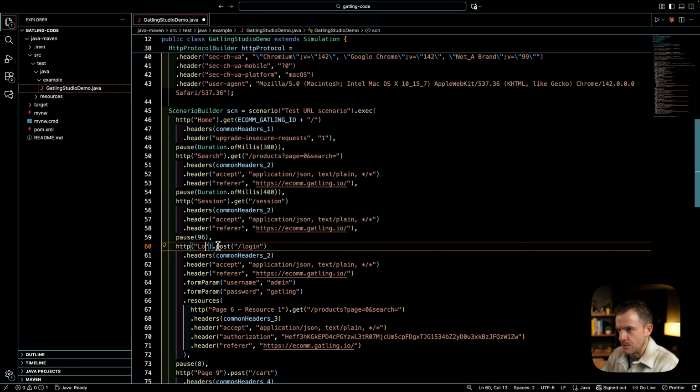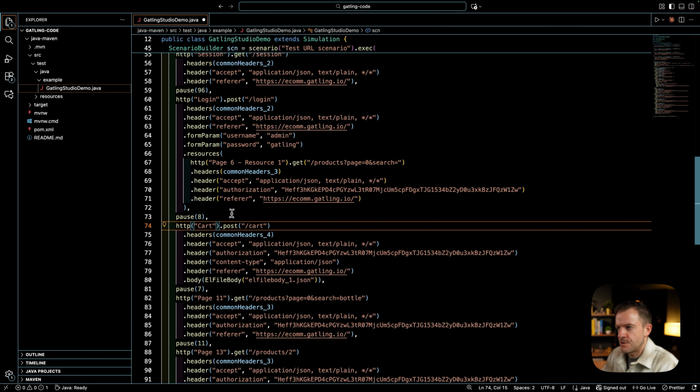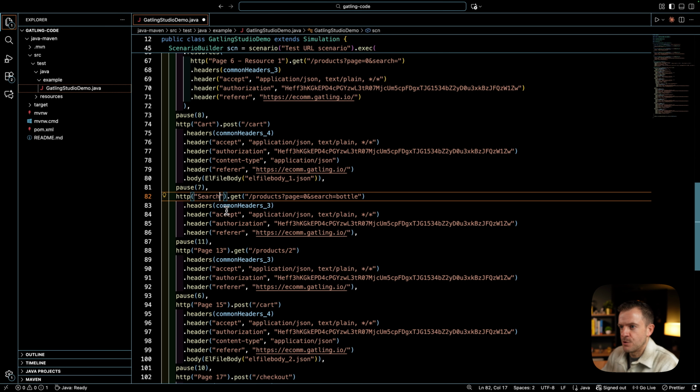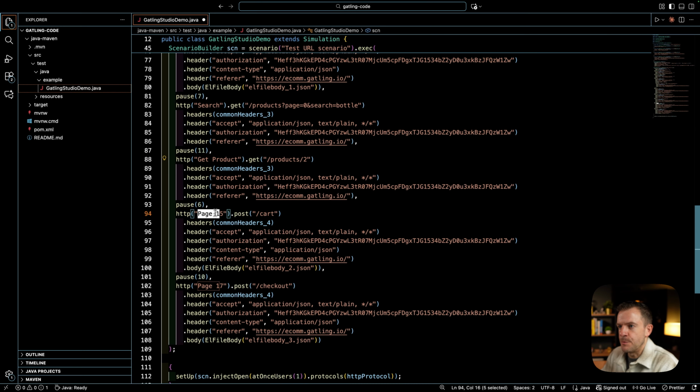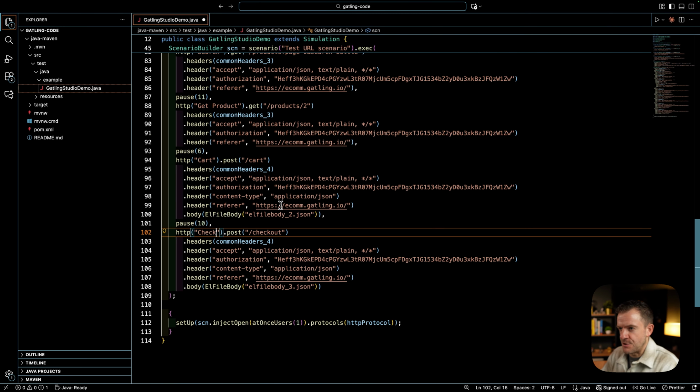This one here was when we logged in. This here was when we called the cart. This here was when we did another search for the bottle. This here was just when we got a product. We made another call to the cart here, and this is where we checked out.